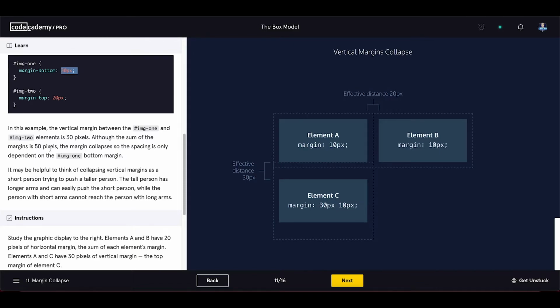It may be helpful to think of collapsing vertical margins as a short person trying to push a taller person. The tall person has longer arms and can easily push the short person, while the person with short arms cannot reach the person with long arms.